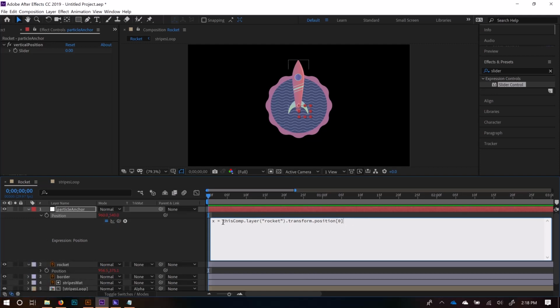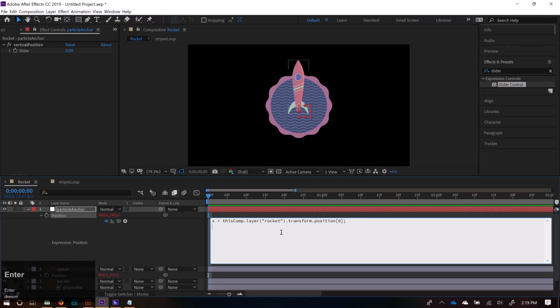And the way this is expressed is it says this comp. So in the current composition, look for a layer called rocket. And on that layer, look for the transform property position. And of the two numbers that make up the position, x and y, pass in the first one, which is 0. In most scripting languages, it always starts with 0, and then 1 is actually 2, and 2 is actually 3, and so on and so forth. So here I'm going to put a semicolon to end it. Always end your variables with a semicolon.